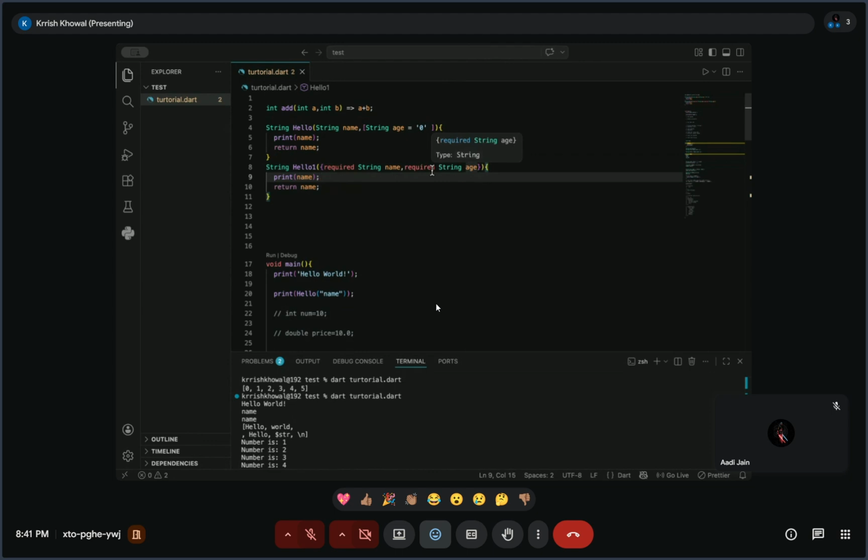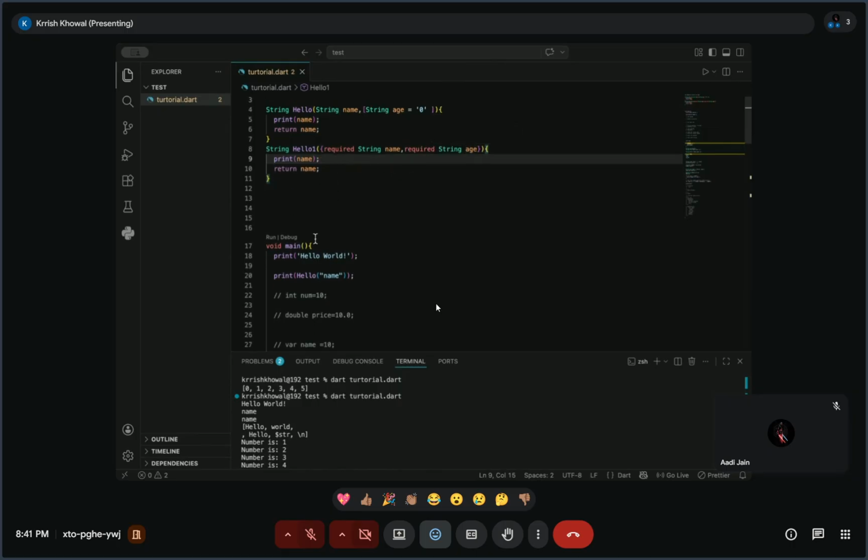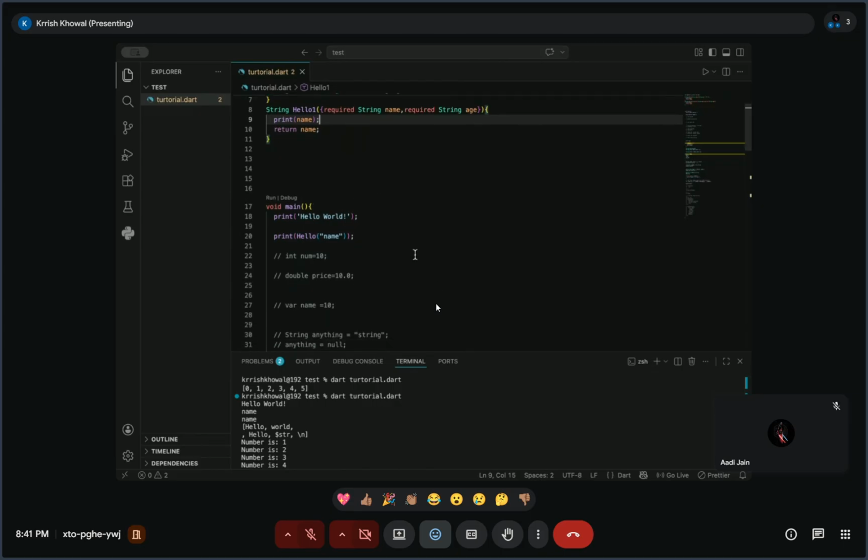But this technically enforces the function where it is being called to pass a value before it is being used inside this. So moving on to higher order functions. In higher order functions, we just provide a function to a function that can be called.